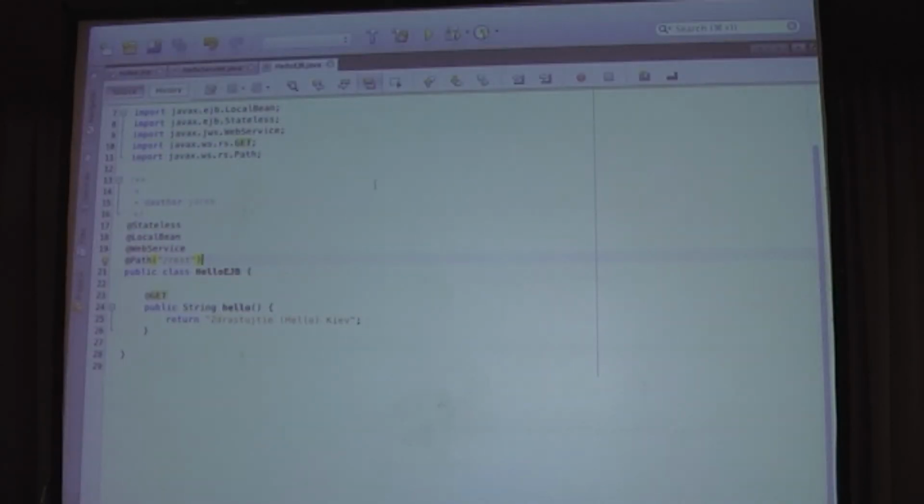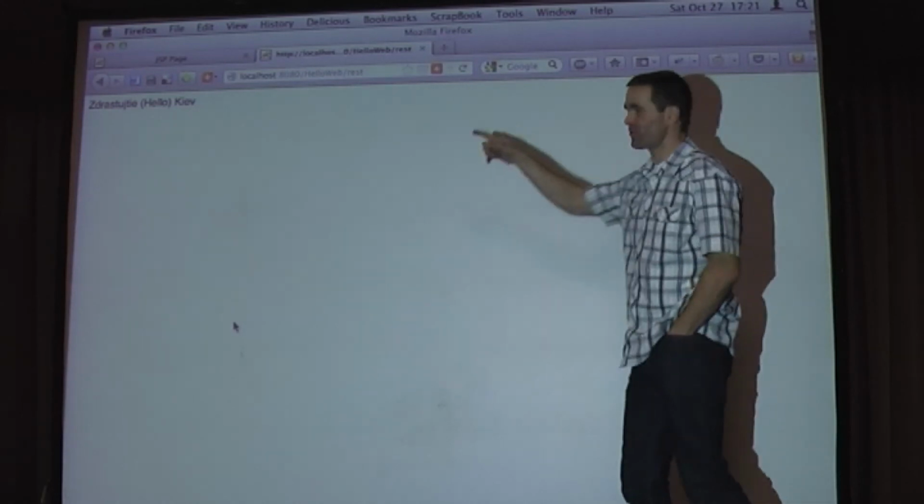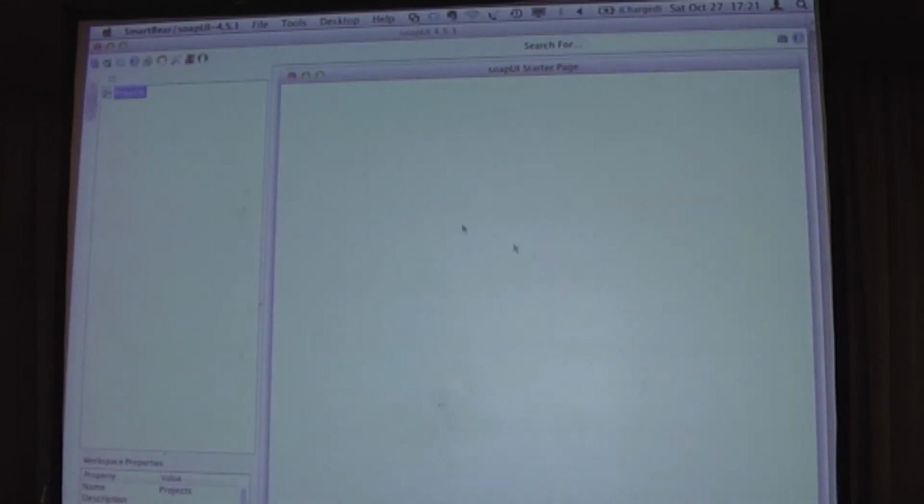It's wrong. No, it works. Yeah, it works. I thought about another output. Yeah, hello Kyiv. So it's that easy. So now let's go to SOAP UI.